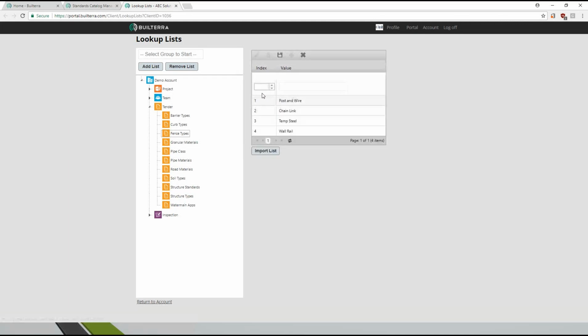So if we wanted to, we could add another one, say an ESC sediment fence or something. I don't know. Notice I left out the word fence. It's inferred that it is, in fact, a fence.